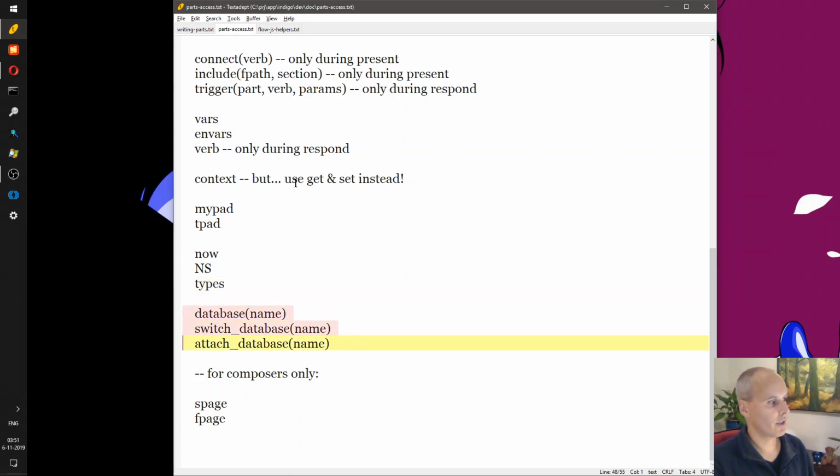So, to finish things off, the database function allows you to get a handle to the current database. If you call it like this, it provides the database as you have modeled it for your flow, but your part can decide to open a different database by providing the name. So not the path, but the name of the database without the extension.